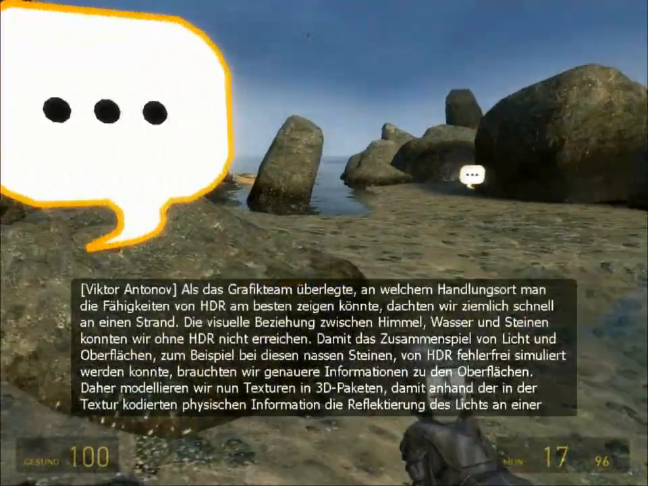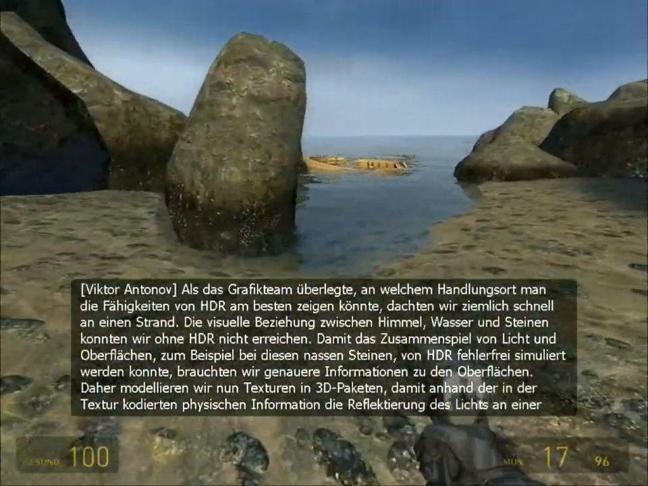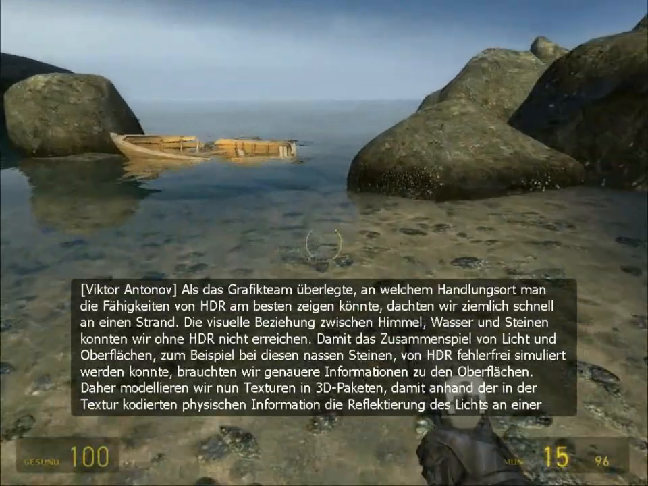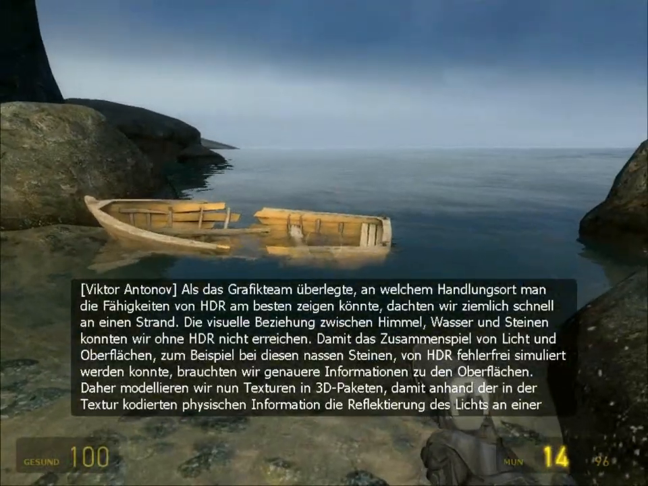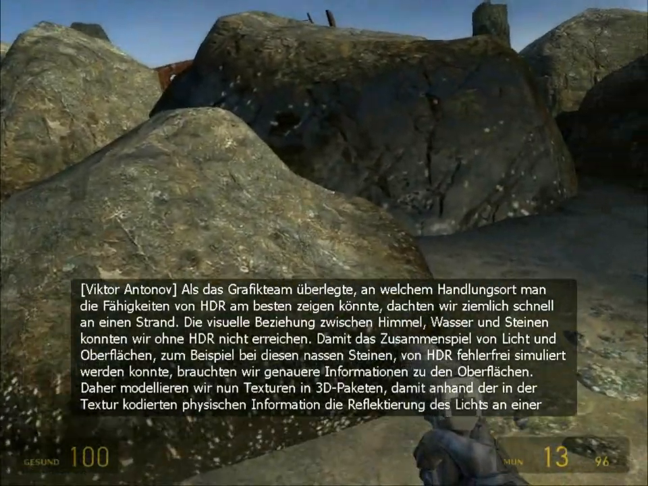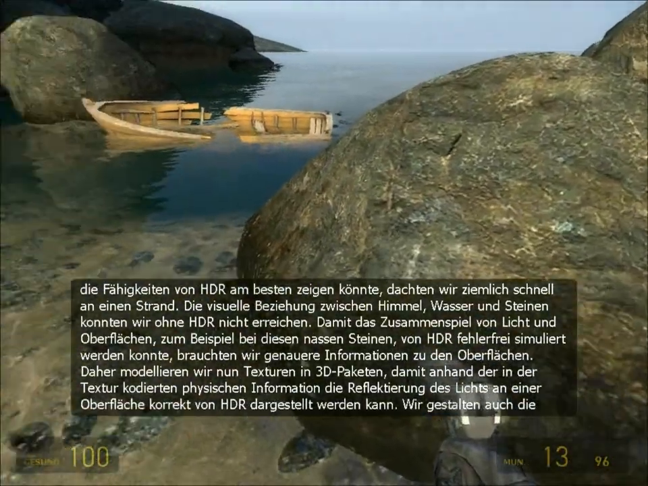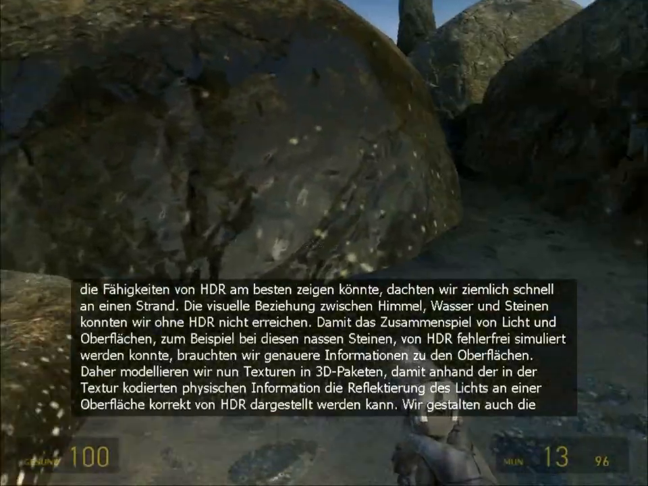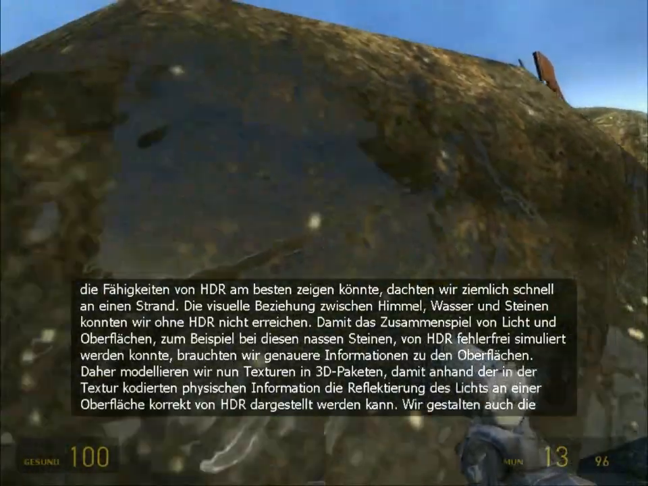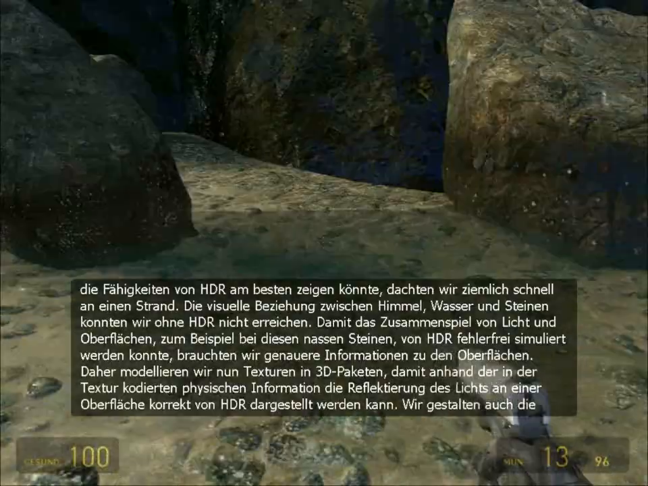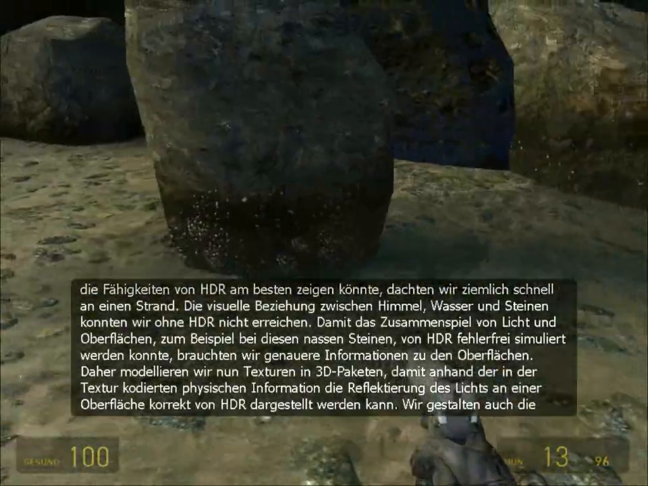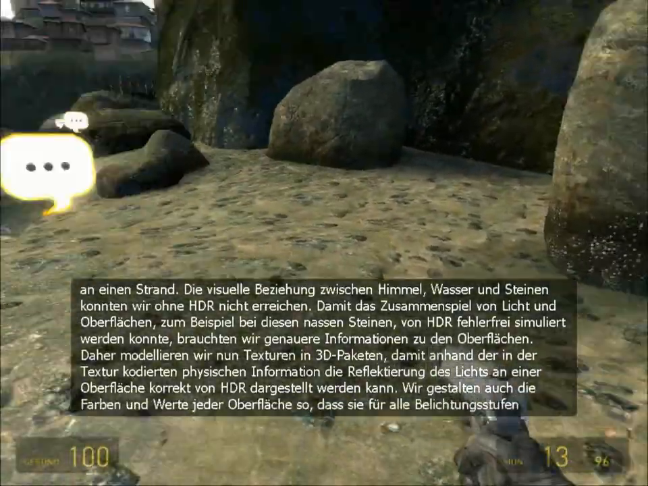When the art team started to think about a location that would demonstrate the power of HDR, a beach was one of the first choices we made. The visual relationship between the sky, the water, and the rocks is something we could not achieve without HDR. In order for high dynamic range to correctly simulate the light's interaction with the surfaces around you, like these wet rocks, we needed more precise information about the surfaces than we've had in the past.